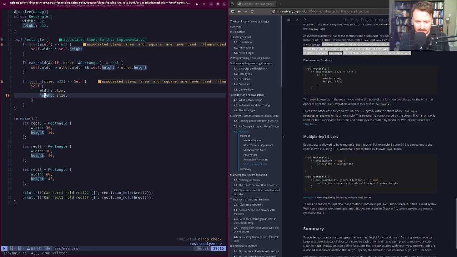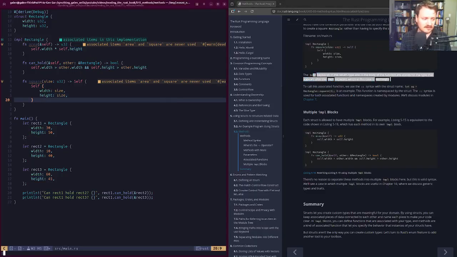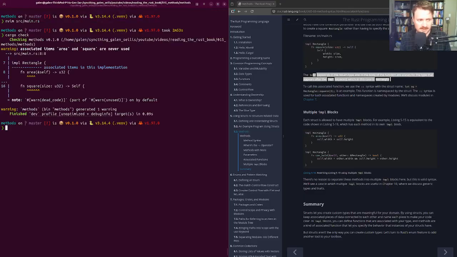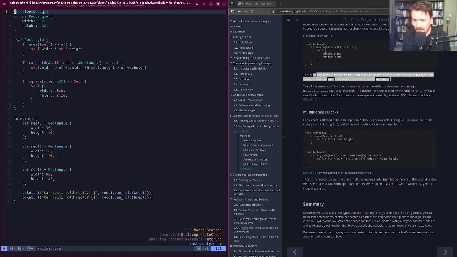So that pretty much covers that. The Self keywords in the return type and in the body of the function are aliases for the type that appears after the impl keyword, in this case Rectangle. So let's just, we haven't made an example, but we should just be able to go cargo check here and make sure that that compiles. It's thinking that that extra associated function is dead code, but that's okay. We're not going to actually use it anyway.